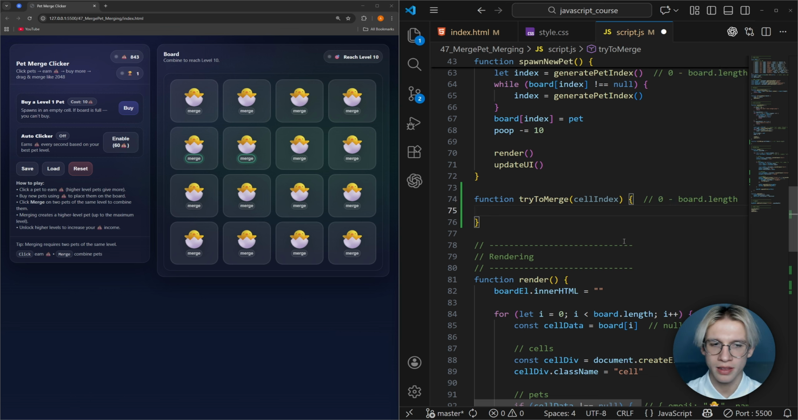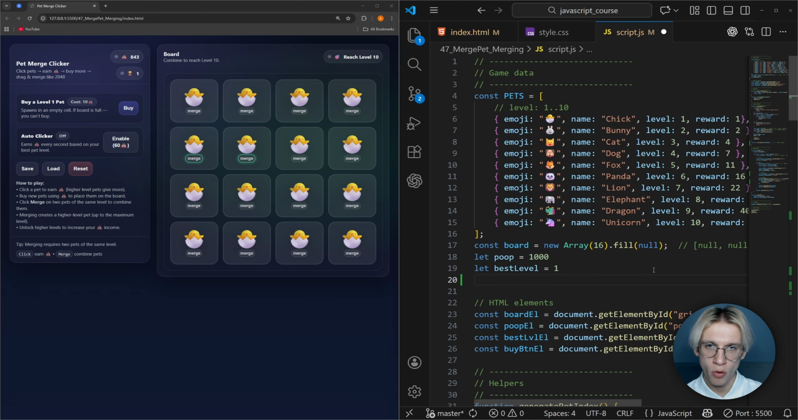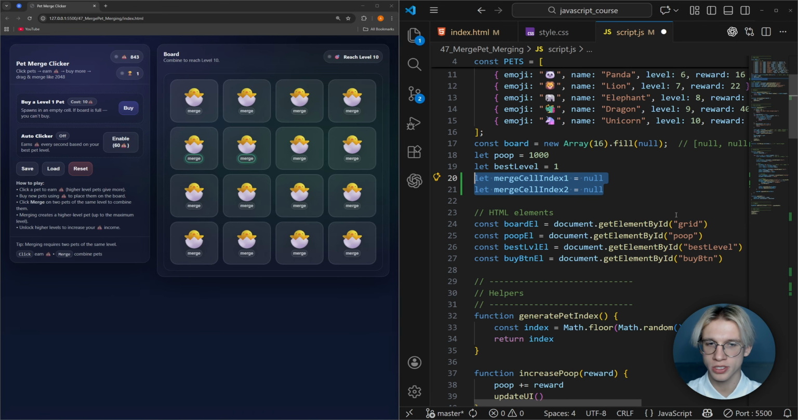But we also need the index of the previously clicked animal because we want to merge two animals together. For that, we can create two global variables: mergeCellIndex1 and mergeCellIndex2. In the beginning of our code, we have the game data. So let's add both these variables. I added two variables, mergeCellIndex1 and mergeCellIndex2, and I put the default value to be equal to null. Now we know that this variable can be equal to null or an index.